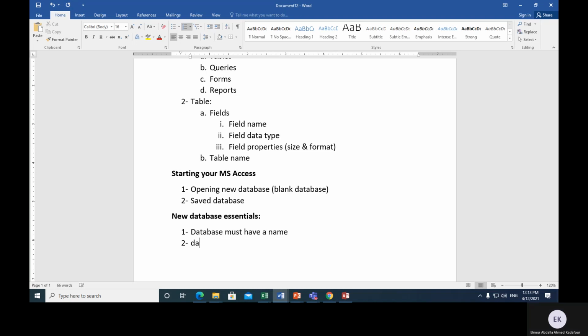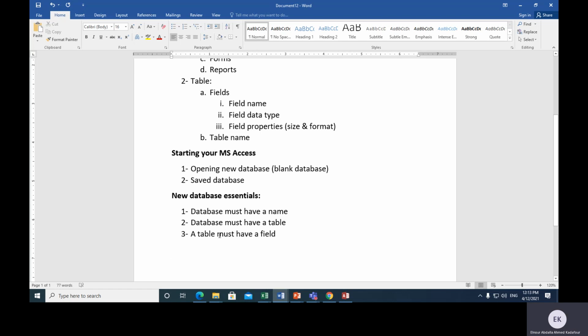A database must have a table. A table must have at least a field. This way I have a database. Unless these three things are available, I don't have a database.